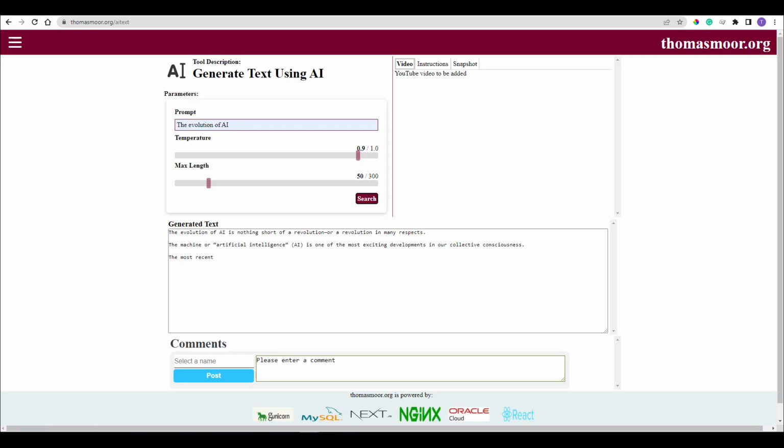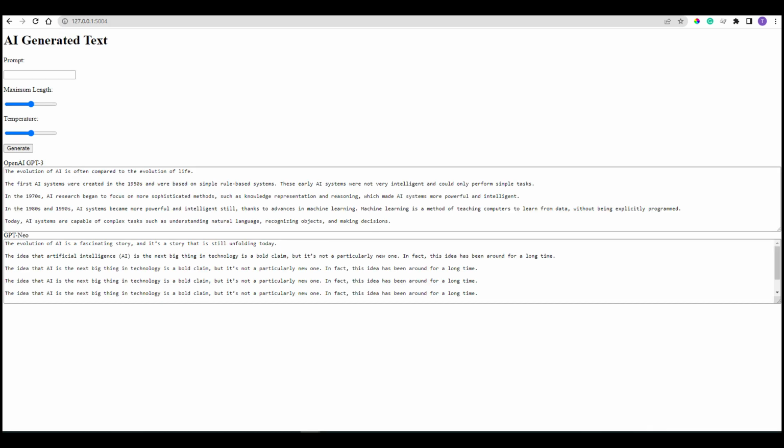I could not include GPT-3 on my website because I have to get approval from OpenAI. Also, my credits could go down very fast. So I have implemented another version of this tool, a local version that you can install easily, I think, on your own machine. This local version displays the text generated by both AIs, OpenAI GPT-3 and GPT-Neo from huggingface.co. I will now show you how to install this local version of the tool on your own machine.